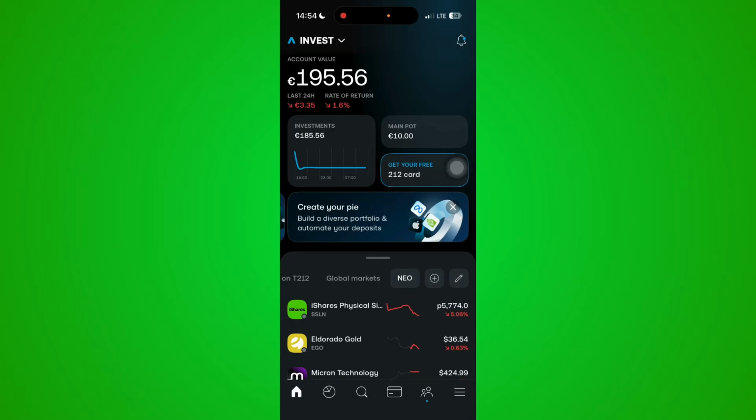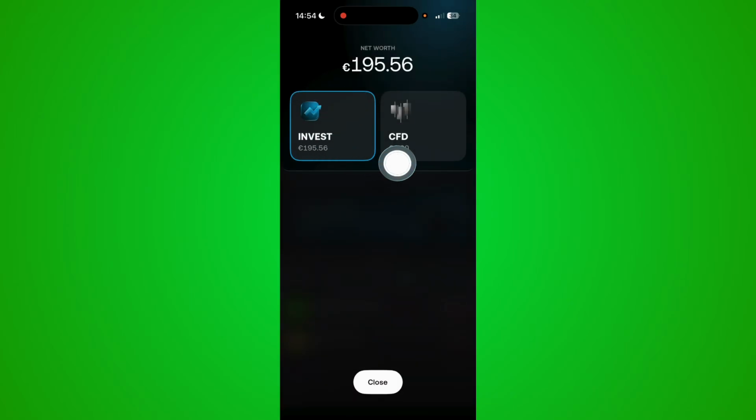In this video, I'm gonna show you how you can short on Trading 212. And this is actually very simple. The first step is to change the investment account to the CFD account. How to do it is just to click on the top left from invest account to the CFD account right here.